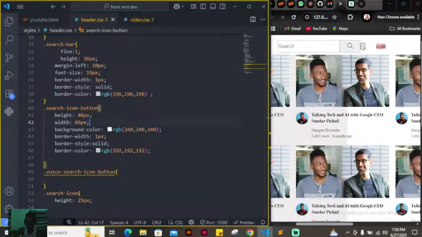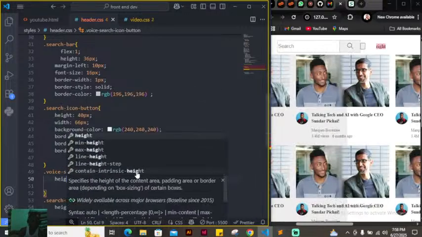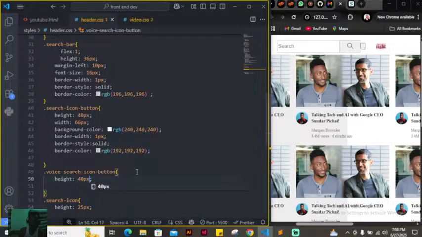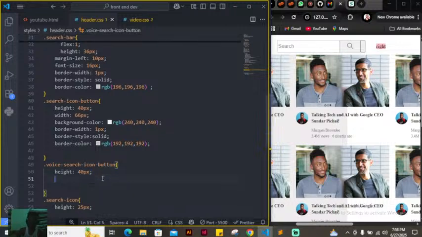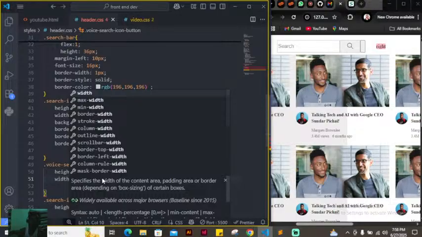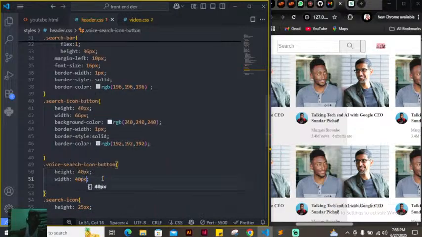Let me come into this voice search icon. Let's talk to that voice search icon button. The first thing we need to do for this voice search icon button is to give it a height, just like the other one, a height of 40 pixels so that it will be taller. The next thing is to give it a width of 40 pixels, so that the button will also be wider.